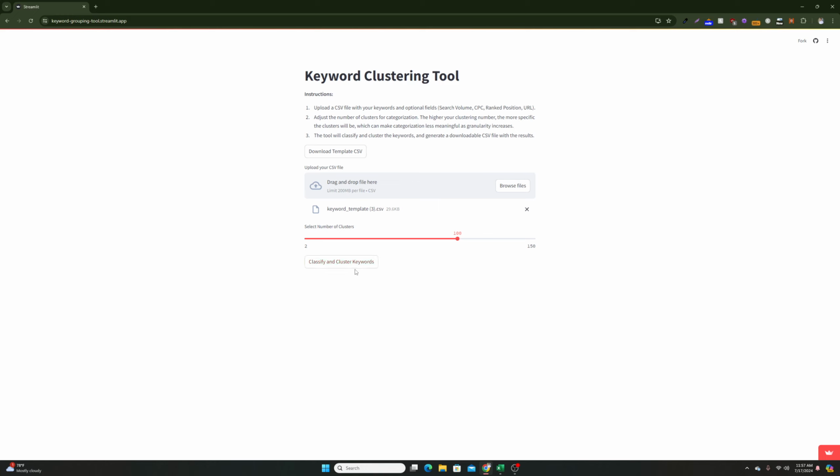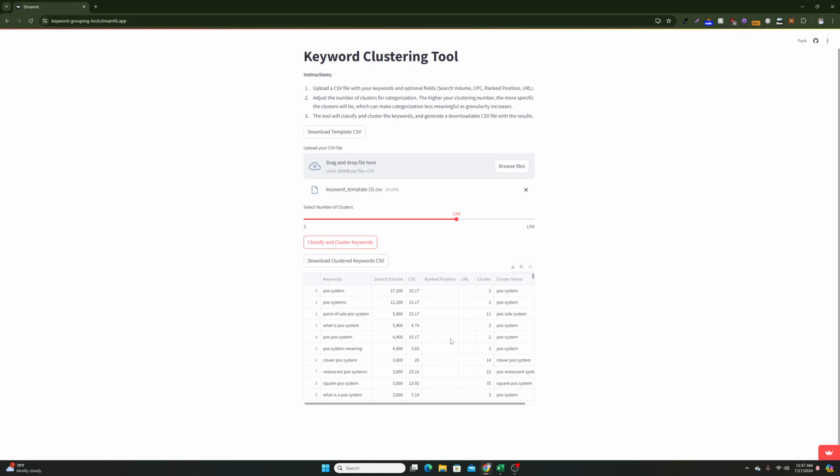And then from there, you'll classify and cluster your keywords. So click this button here. The tool will then pre-process your keywords and vectorize them using TF-IDF, and then perform clustering using the k-means algorithm. It also generates representative names for each of the clusters based on the most common and relevant keywords in that cluster.